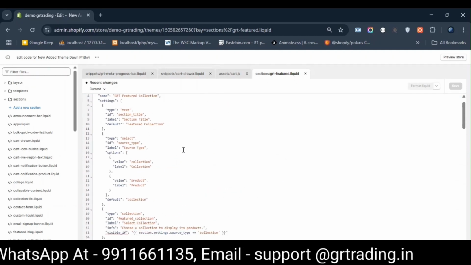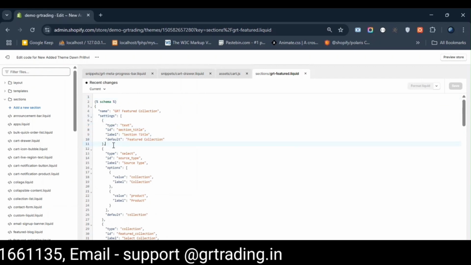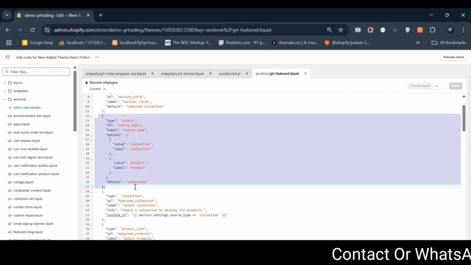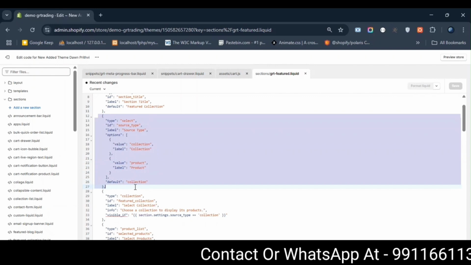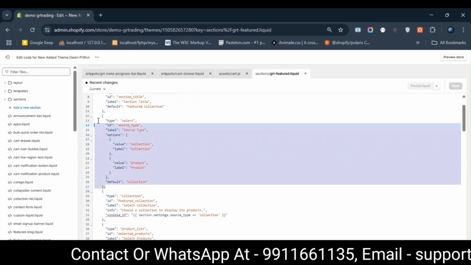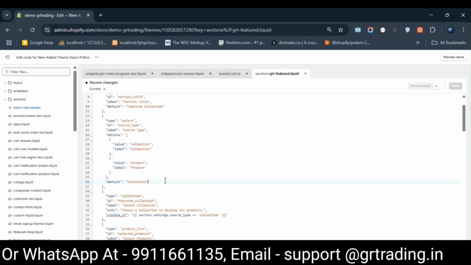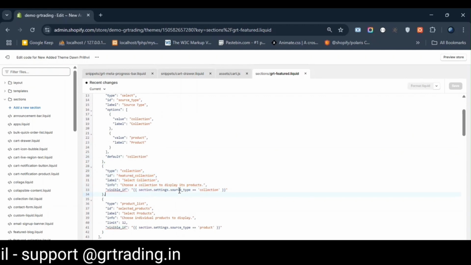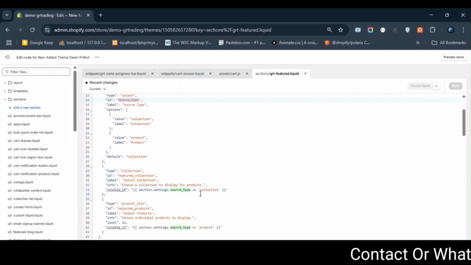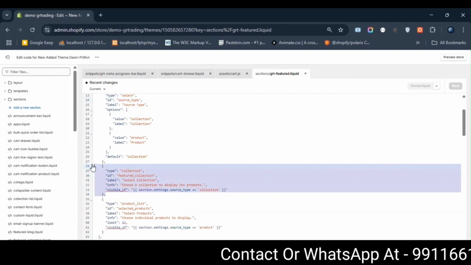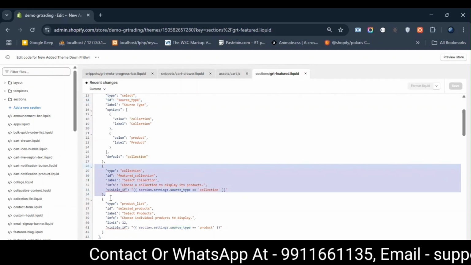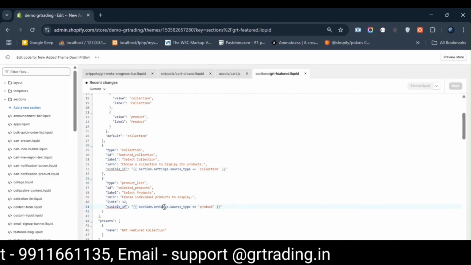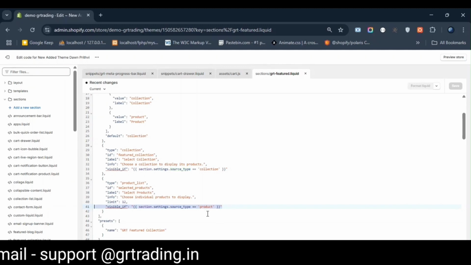In this section, I first created a text field for the section title. Then I added a drop-down field called source_type with two options, collection and product. Based on what the user selects, we show or hide additional fields using visible_if. For example, if section.settings.source_type is equal to collection, then the collection selection field will appear, and the product field will be hidden. If product is selected, the product selection field will appear instead, and the collection field will be hidden. This is how the visible_if property works.